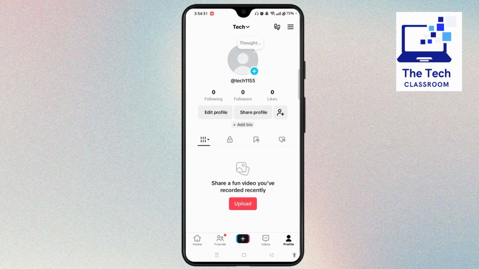In this video, I'll show you the quick way to recover deleted TikTok videos. Do watch the video till the end.